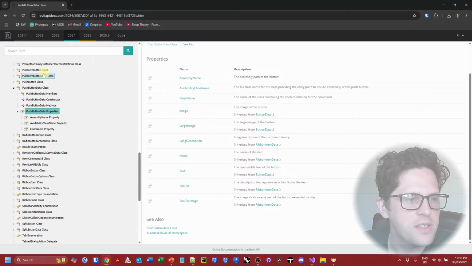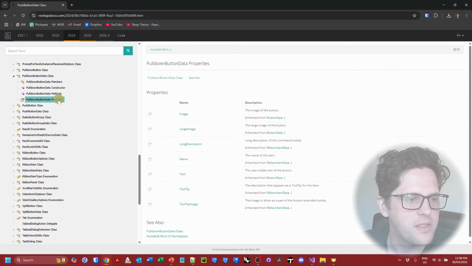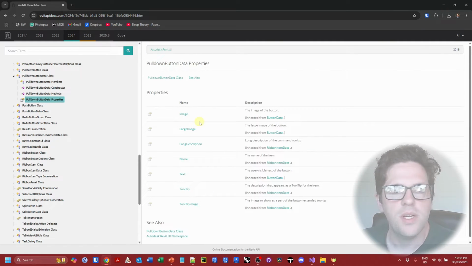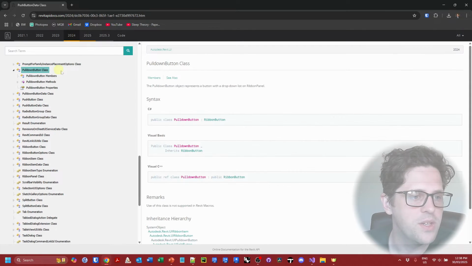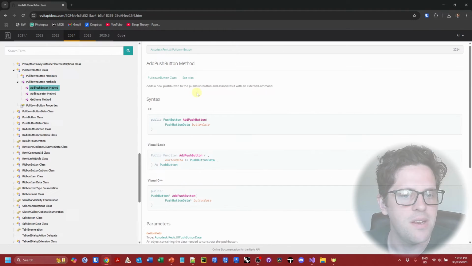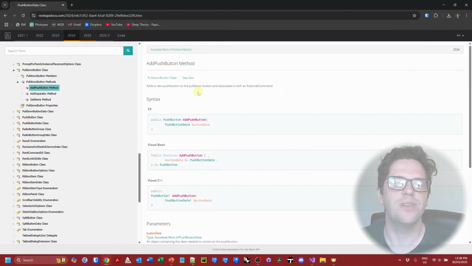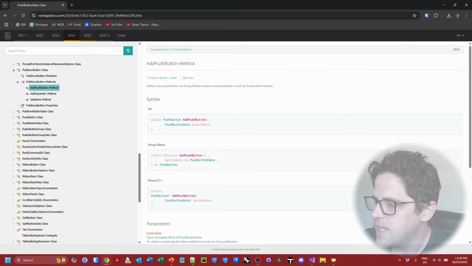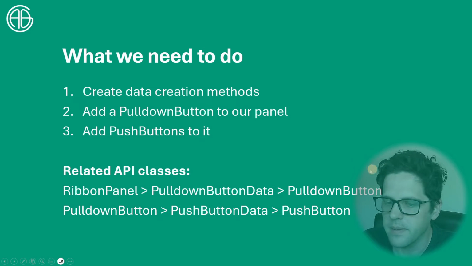Instead, we're going to use the PulldownButtonData class, which is effectively the same in principle: the same properties, the same creation method, and the same naming systems. This will ultimately create a pull-down button object, and to this we can add push buttons. This allows us to create a push button on a pull-down specifically. That's effectively what we're going to be doing.